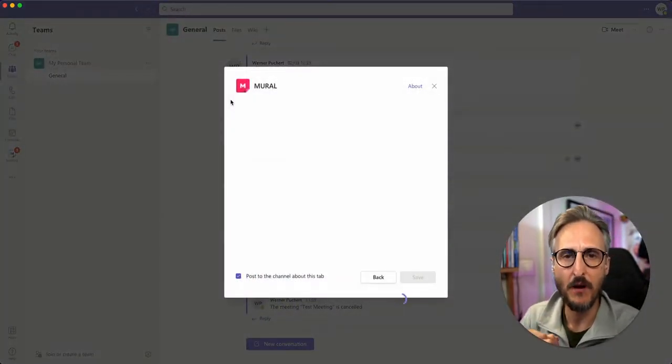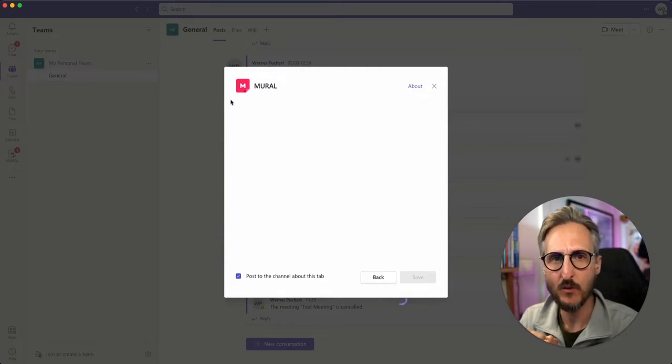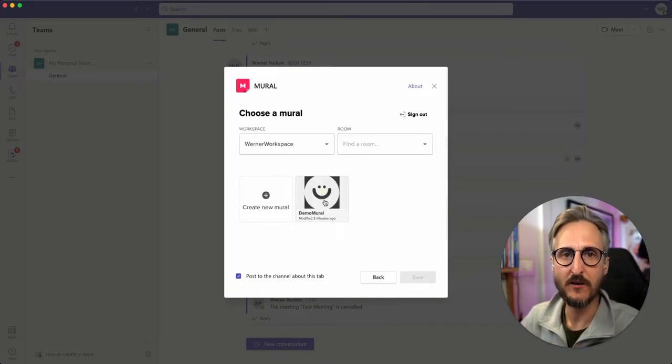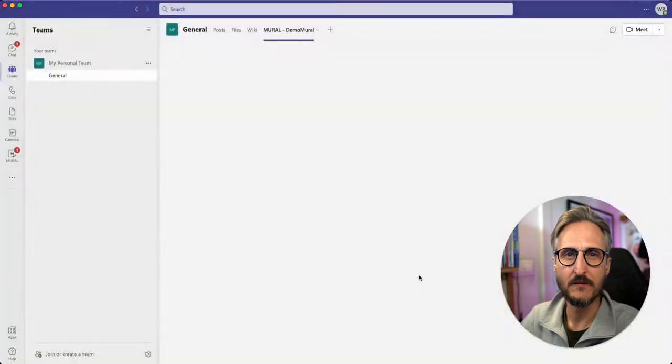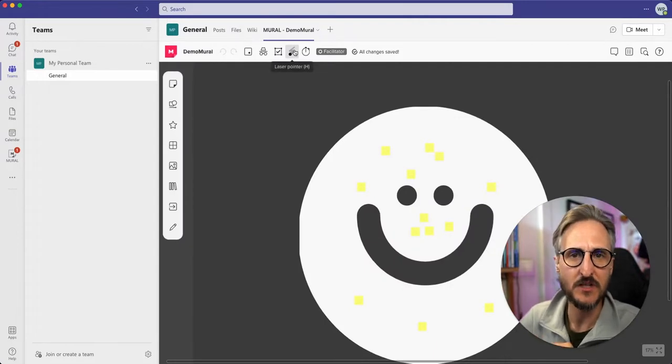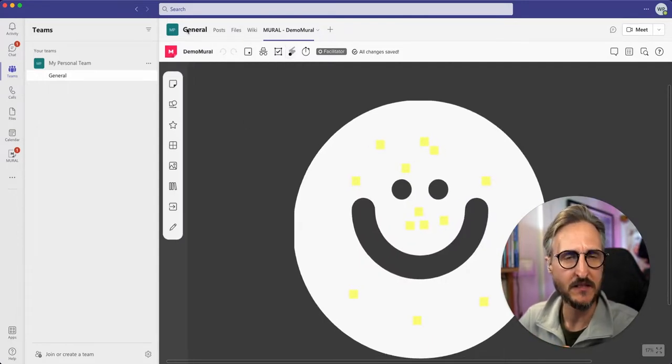And then my available canvases will load up in workspaces, so you can flip around and go find the specific canvas that you want to add to this workspace. Double click on that, hit save, and you'll see that there's a new tab opened up in the team space where this mural will load up, and then allow everybody who's got access to Mural to gain access to all the functionality and collaborate with you within this tab.